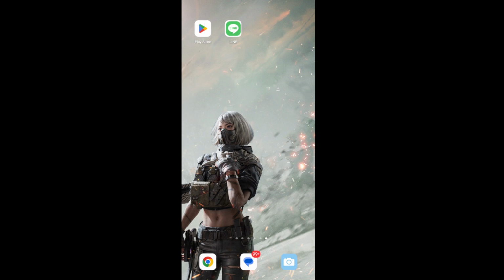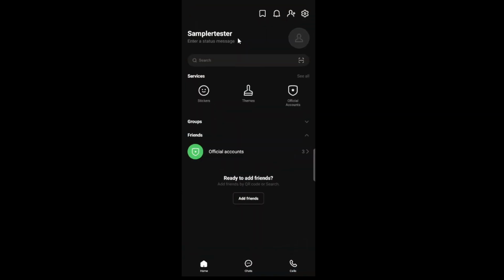Start by launching your Line app on your phone. Make sure you have a stable internet connection so changes save right away. If the app asks you to log in, go ahead and sign into your account and complete any verification that appears. Once you're in, you should land on the main area of the app.